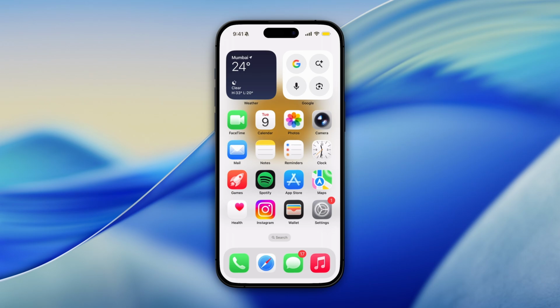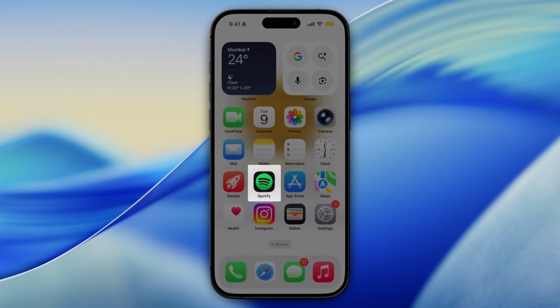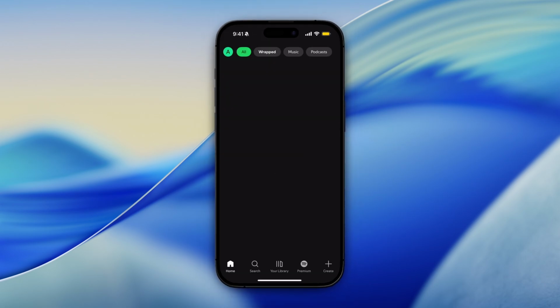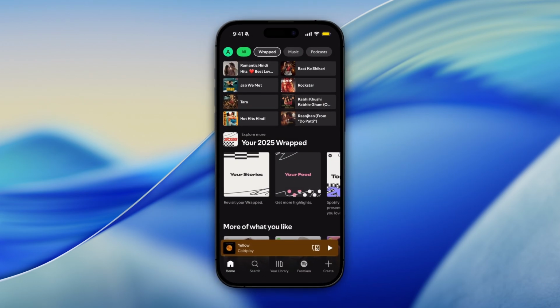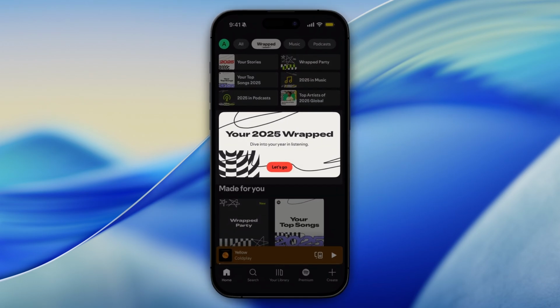Let's get started. First, open the Spotify app on your iPhone. At the top of the home screen, you'll see an option for Wrapped. Tap on it. Now, you'll see your 2025 Wrapped. Tap on it to view your listening summary.